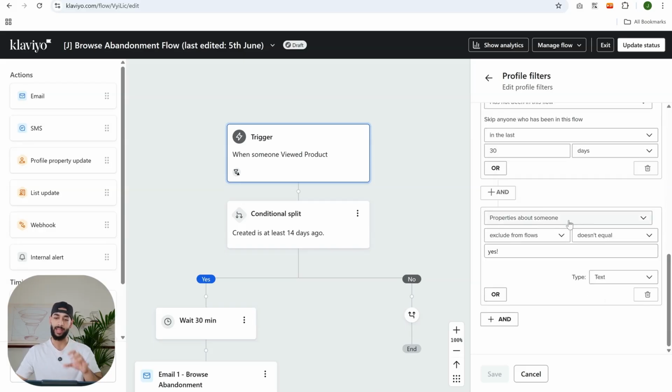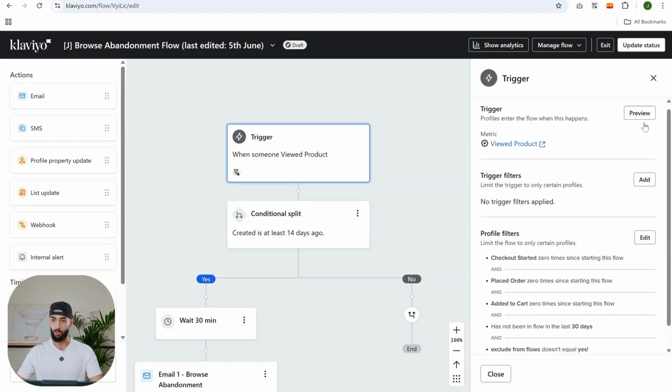And have this filter, which I explained in the deliverability video, on how to automatically remove bots and burner accounts. If you haven't watched that video, you need to watch that video. Then you will understand what this filter means. But yes, also have this filter inside of the browse flow. That's for the profile filters.